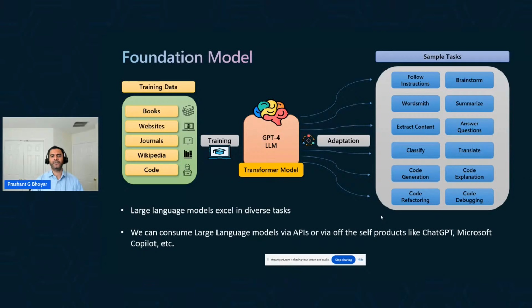Another thing is we can consume this large language model as an API. Or we can also use it directly, integrated with off-the-shelf products like the ChatGPT app or a Microsoft Copilot app. But along with that, if you're a developer, you can also consume this large language model as an API, and that's where the real power of this large language model comes into the picture. Since these models are available as an API, we can start integrating them in custom applications.